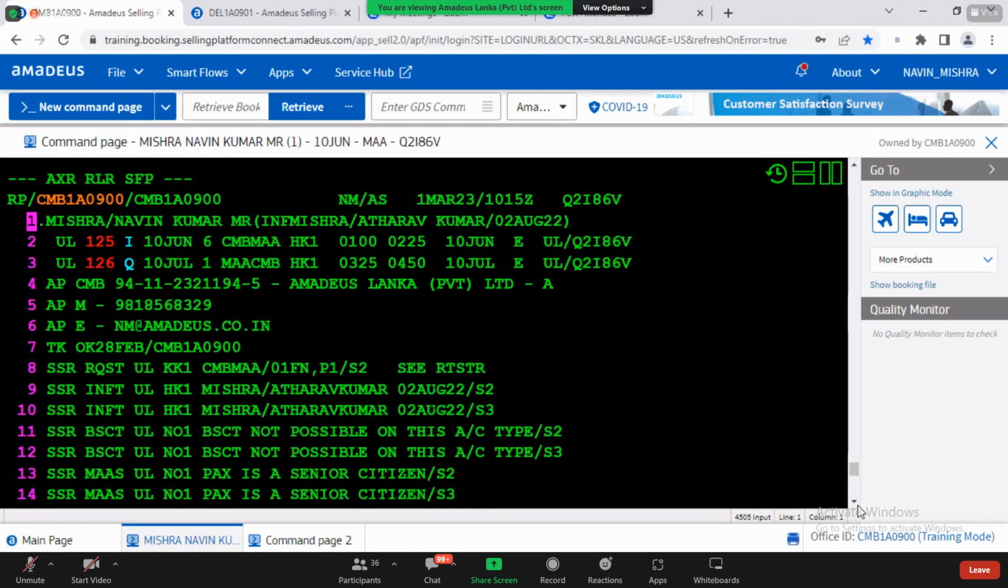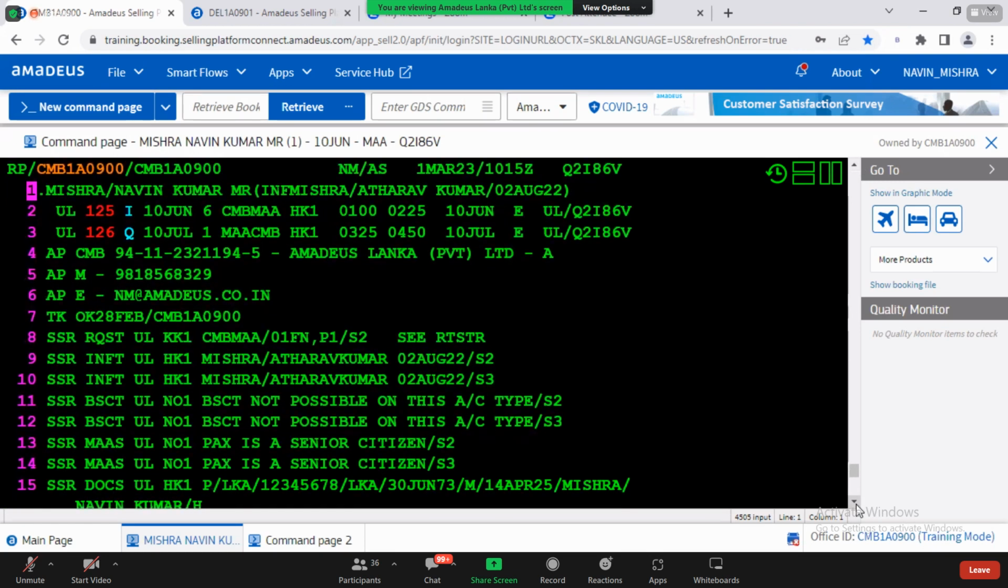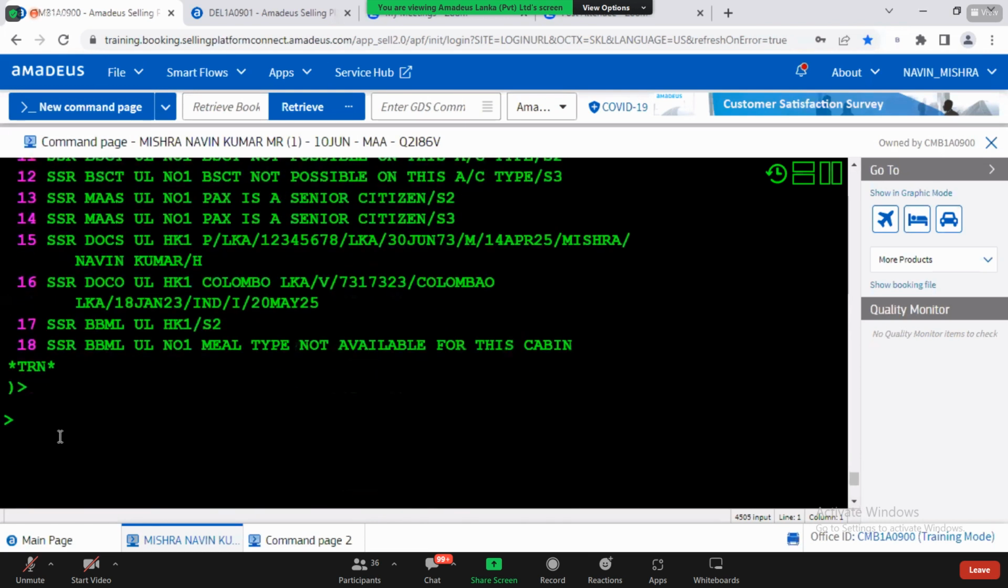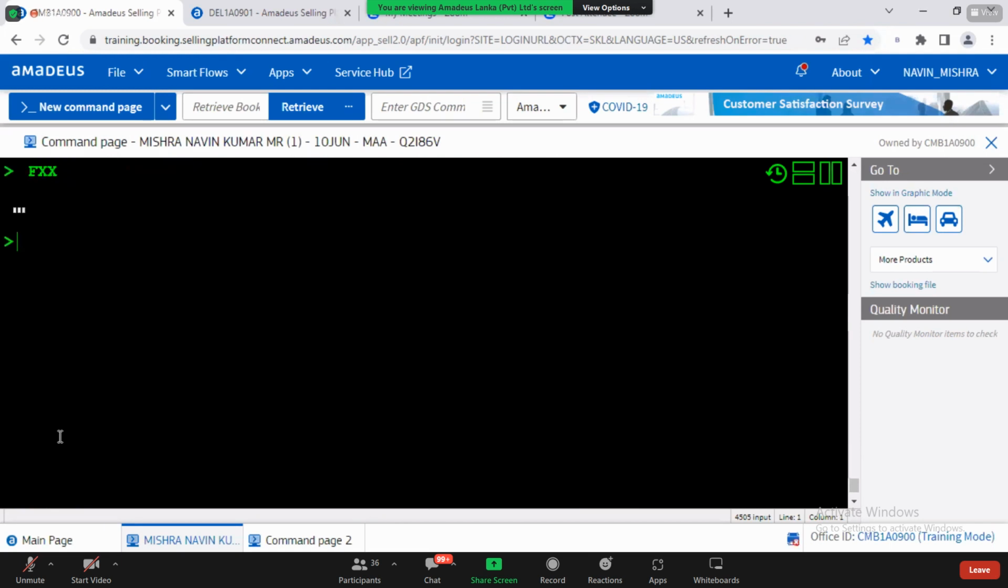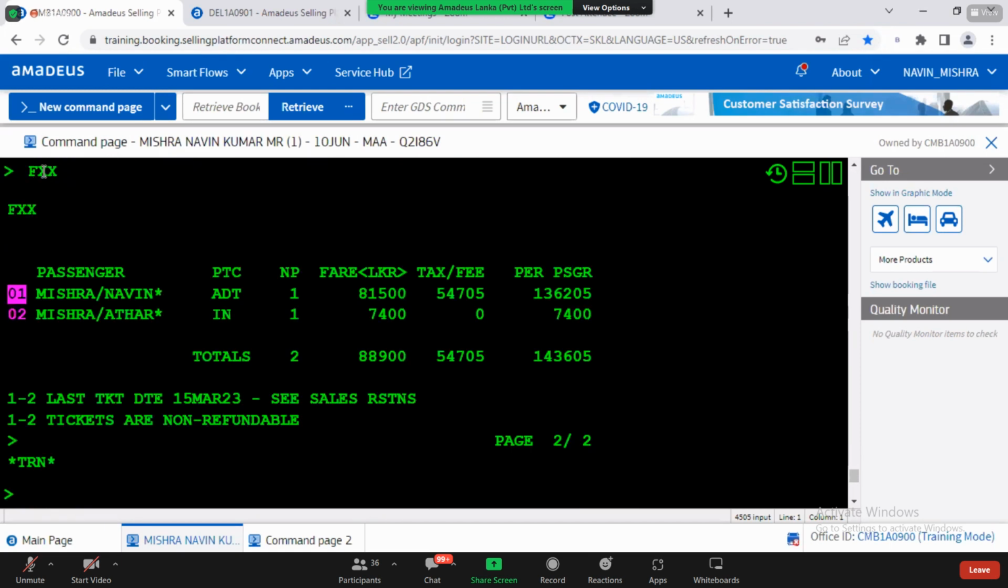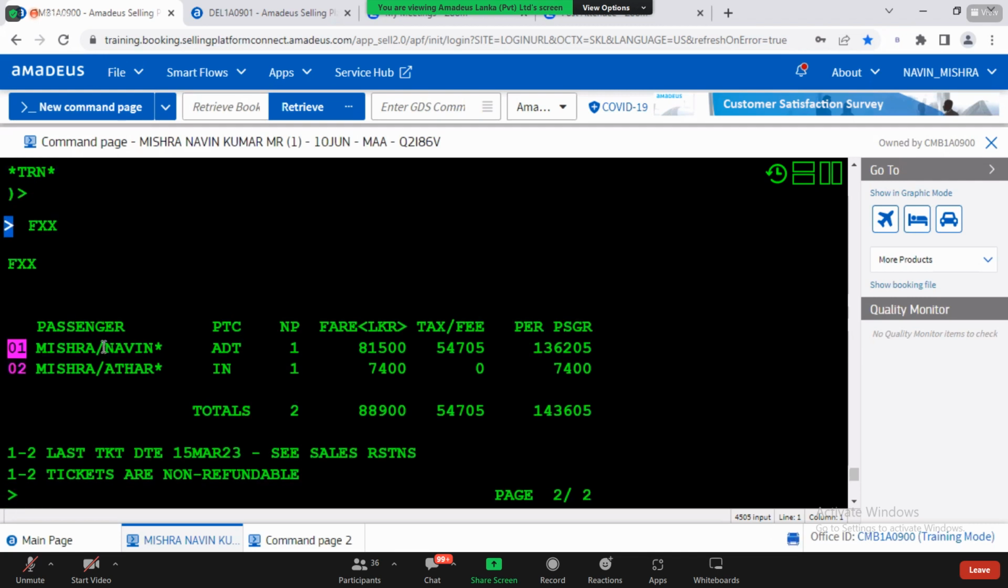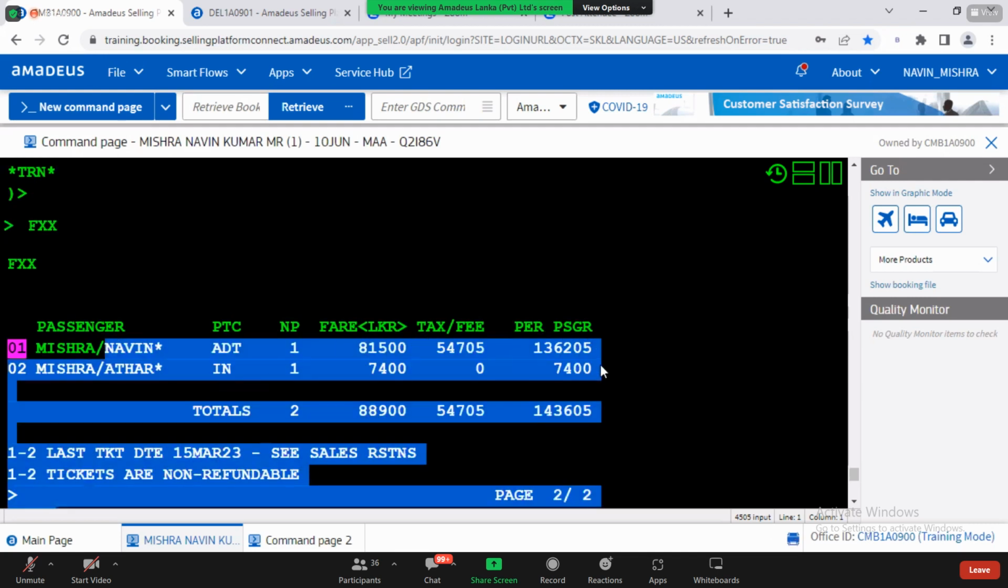So I want to price the PNR in the same class, or, after splitting, if you want to do XI, then you can do it. Let's take an example that I want to price into the I and Q class because I have created the PNR in I and Q class. So what is the command that I should use here to price in the same booked class? FXX, F for Father, X-ray, X-ray, press enter. Now, the moment I do, it will price into the same class of service.